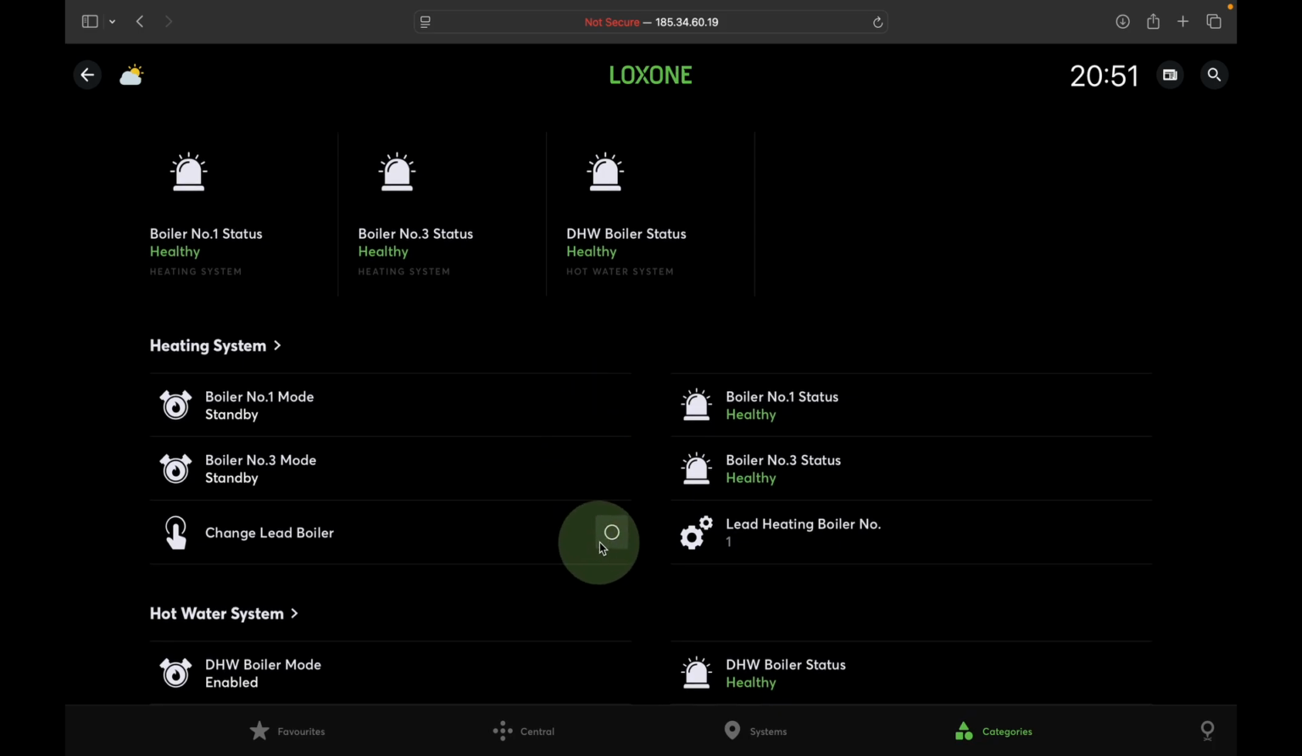And we have the facility to change which boiler is the lead boiler by simply pressing this button.